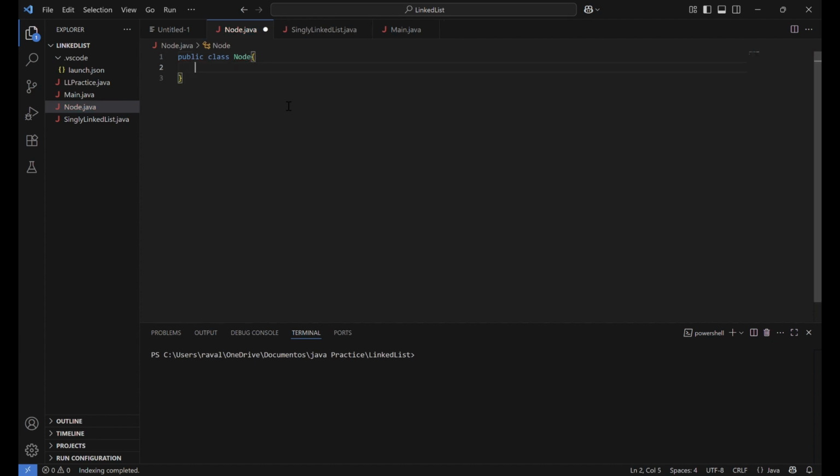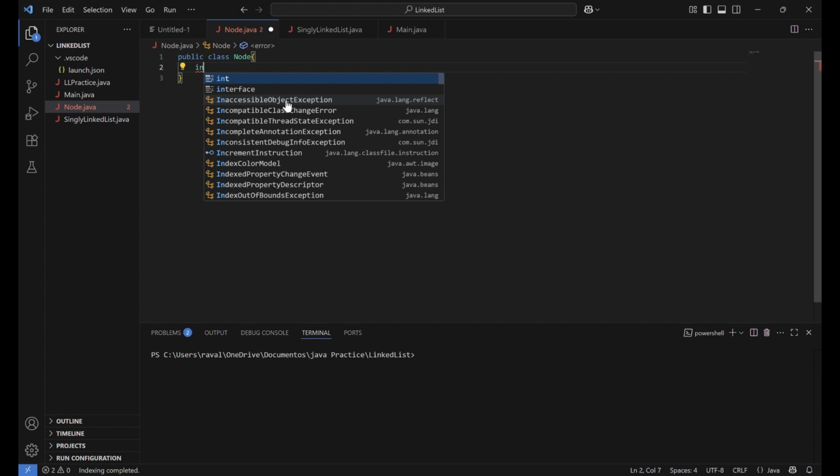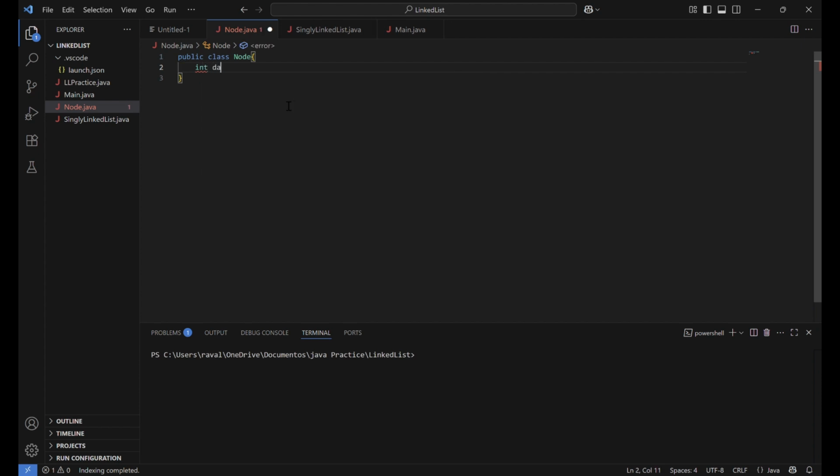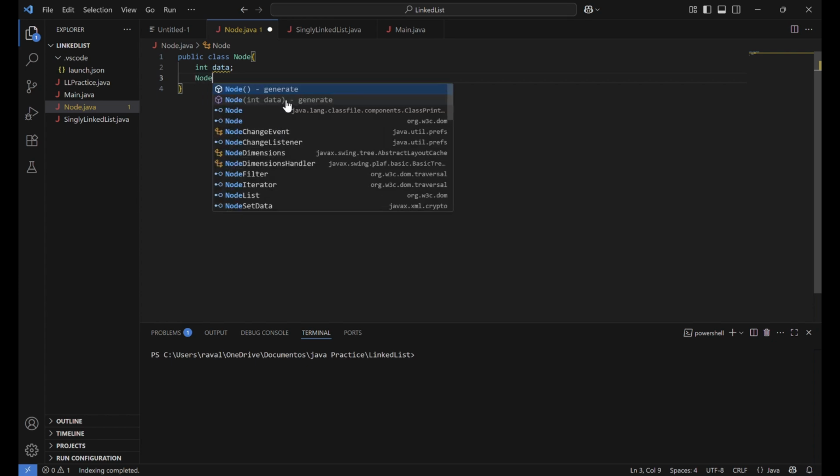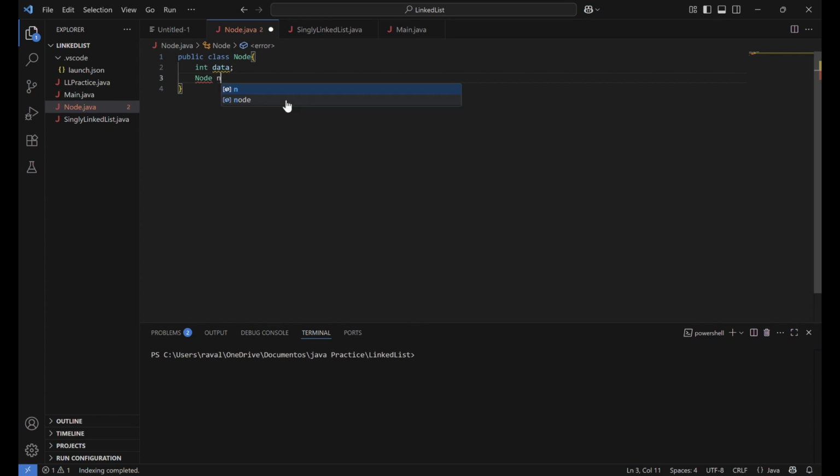So what I have said previously, each node will contain two properties. One is data and the other one is next. The data can be of any data type. Let us take integer type, and then it will contain next. Next is what? Next will be the link to the next node. So it is of type node again. So node next.